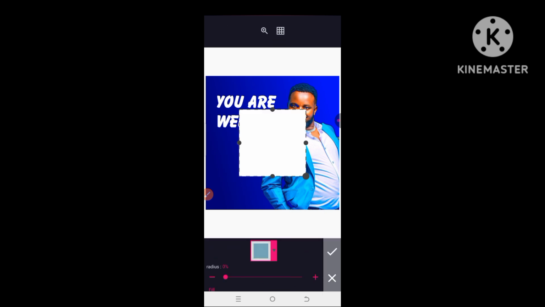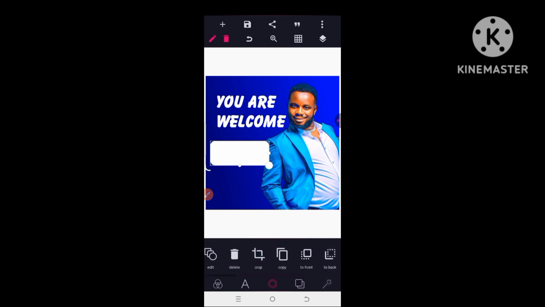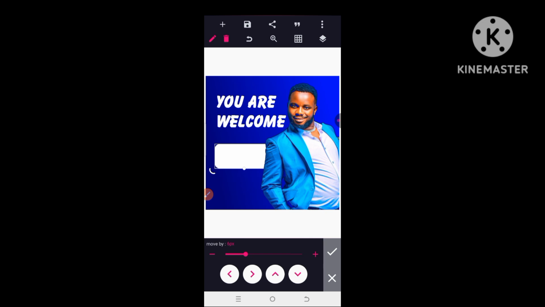So let's add the shape. You increase the radius to 15. Use your hand to drag this so that it will be very close. Hope you are following. Yes. After that, you mark it, and then look for to back, and then you tap on to back, and then I think yes, you bring it down. Then you mark it.